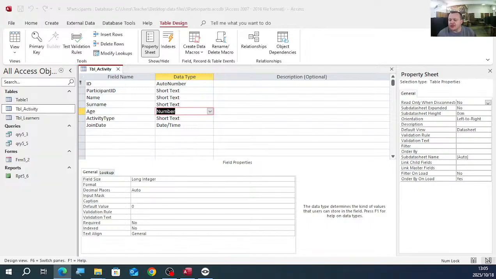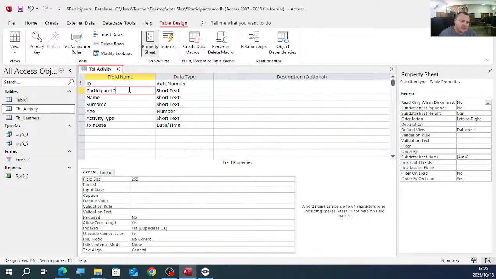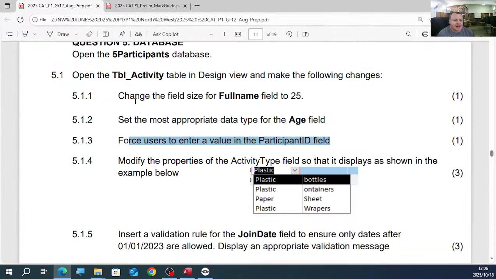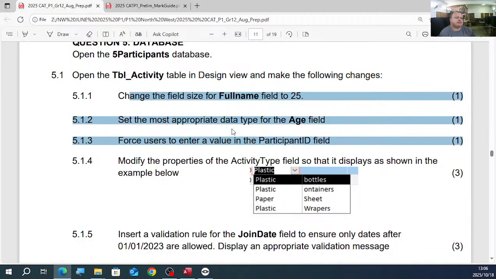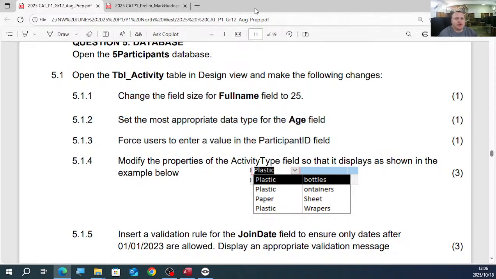Force the users to enter a value in the participant ID. So we must force a person to enter a value. We must make this a required field. Okay. They also in the exams talk about a compulsory field. So if they ask you to make sure that a person enters a value, you must have the required field yes. That is easy, guys. 1 to 3 easy marks. And what frustrates me is, come to the end of the exam, the learners, they don't do this. And I don't know why. Because it's straightforward, easy marks.